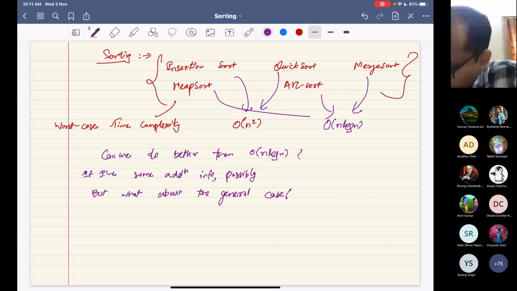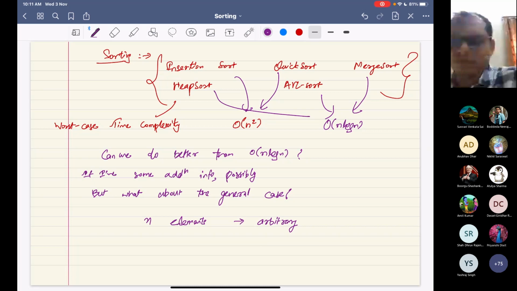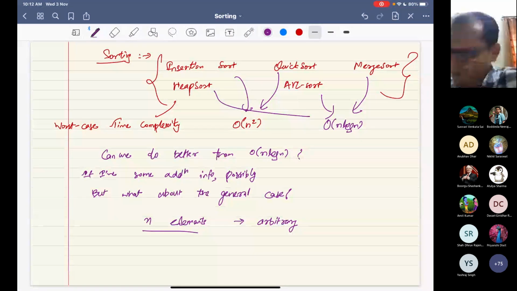So general case means, okay, you are given n elements and they are arbitrary. They can take any value. You have no information about that a priori. You have to be ready for whatever input comes to you. Your algorithm should be able to handle any arbitrary input of n elements, integers or whatever. Even if we restrict to integers, it is not possible to say better than O n log n in the general case. In general, with n elements of arbitrary values, we can't do better than O n log n.